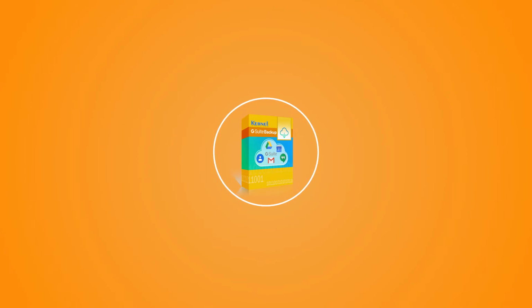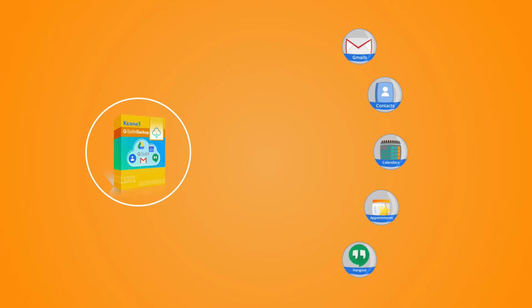Kernel G Suite Backup will take the backup of all the G Suite data, like Gmail or business, contacts, your calendar entries, upcoming appointments, your chat history from the Google Hangouts, etc.